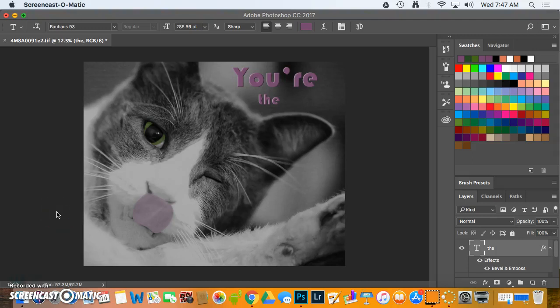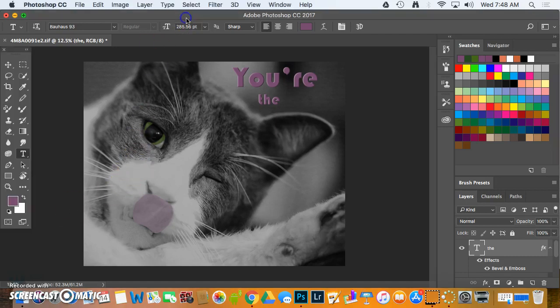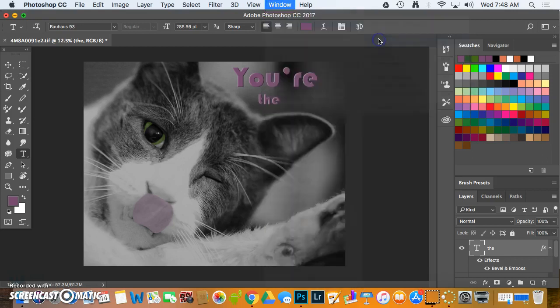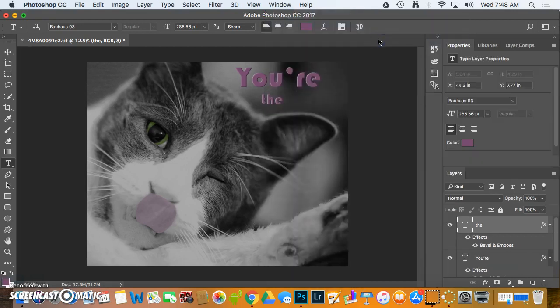Today I'm going to show you how to add text to a photograph using Adobe Photoshop. To begin with, you will need to set your workspace to graphic and web. Next, you will need to select what size and which font you wish to use for this image.